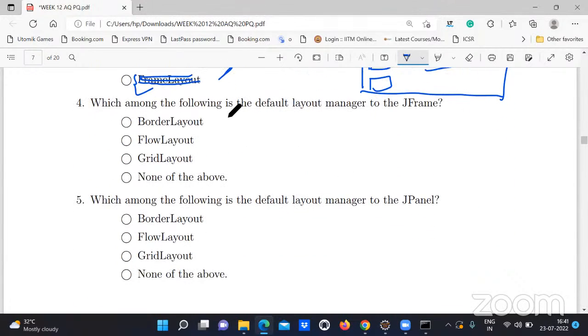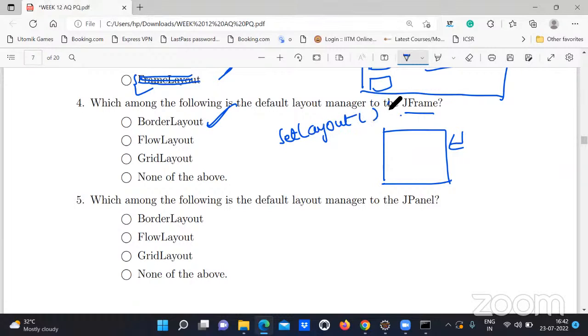See, which among the following is the default layout manager for the JFrame? Here border layout is the answer. If you create a frame and do not set any layout, actually we should set the layout to the frame by using the set layout method. I already discussed this in the previous session. So the second point: we should set the proper layout to the frame. You can add the appropriate layout by using the set layout method.